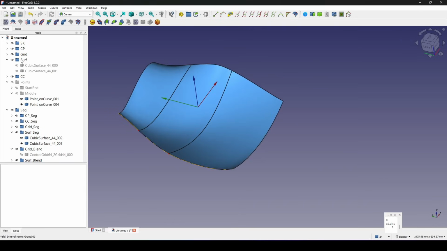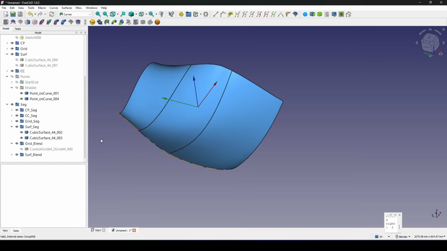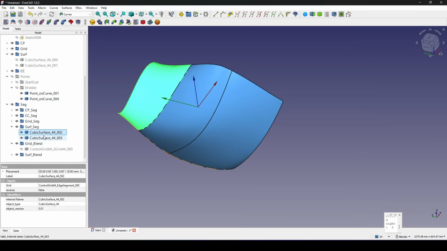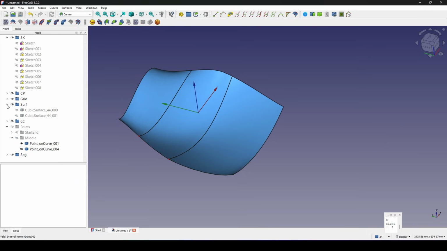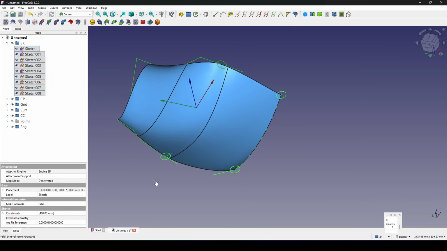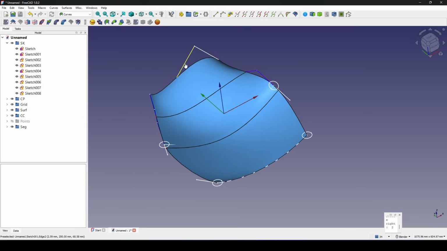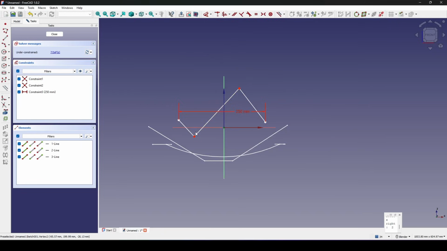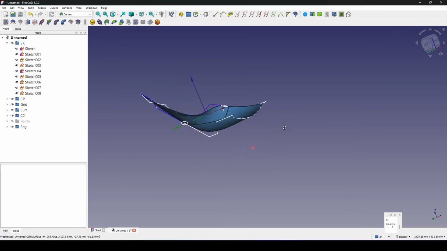And you can also go back to the sketch. And I think I should hide the cubic curve segment. And I just want to show the sketches. Okay. Now, if I change this one, you can see how everything updates in a very parametric way.